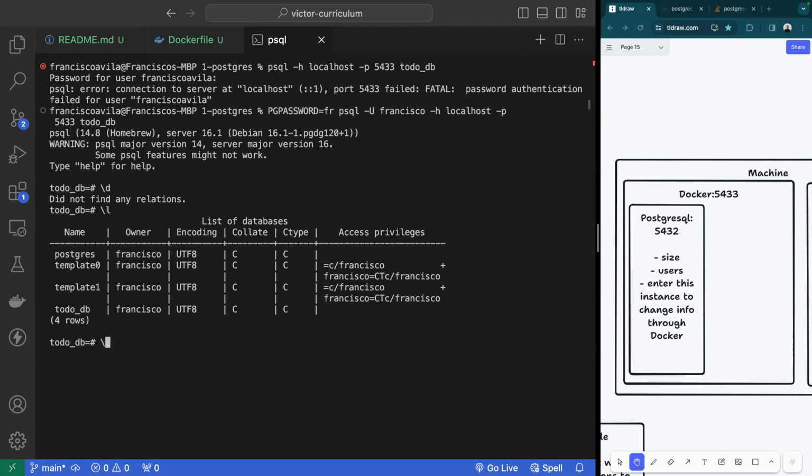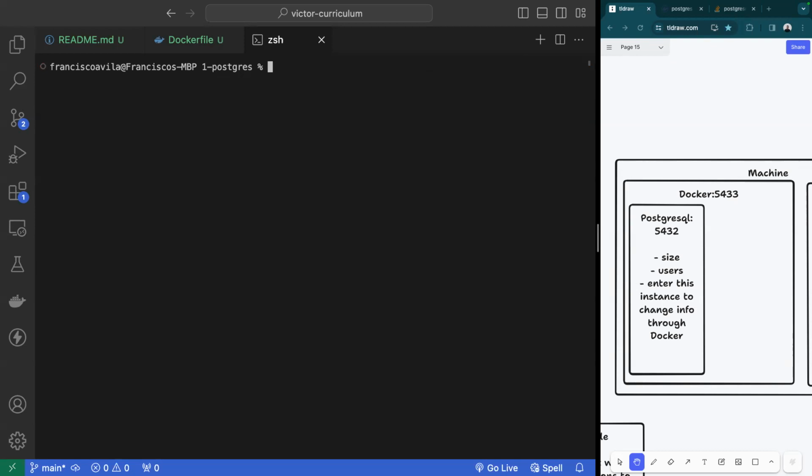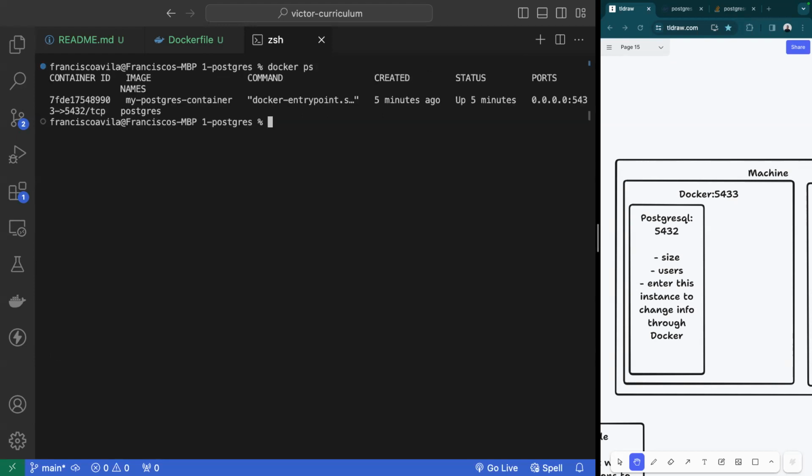Okay, so finally I can exit. I can do \q, and I was able to exit. And I can run docker ps. We can see that the command that linked port 5433 worked effectively, because when I specify localhost at port 5433, I'm able to enter this Postgres instance, or this Postgres container. All right, and that is how you get Postgres running on your machine locally.